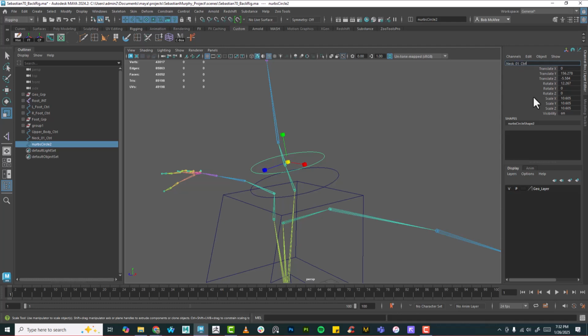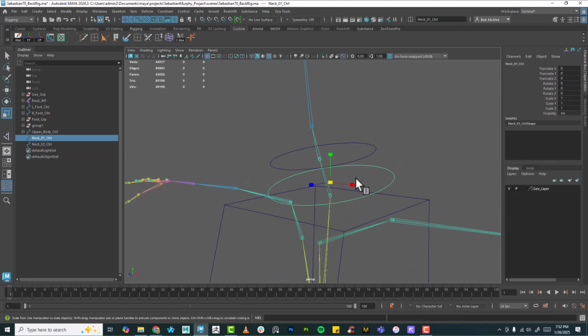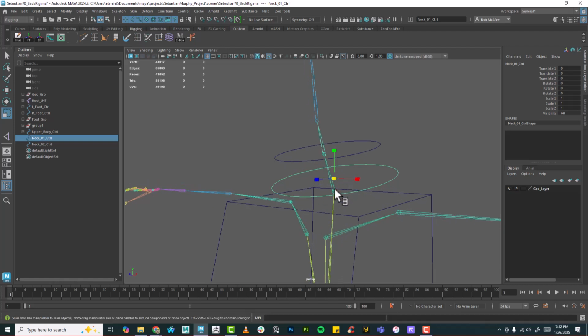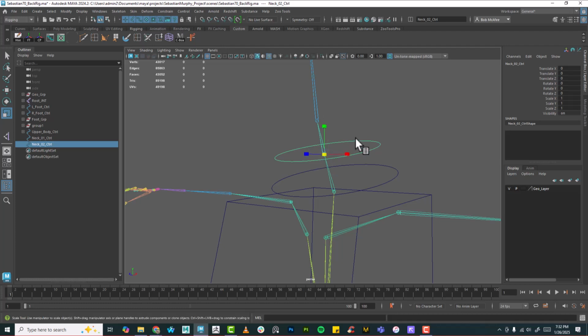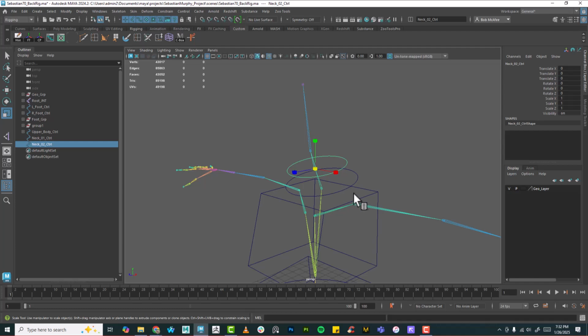Get rid of this one. And instead of neck 1, this is going to be 2. Okay, great. I'm just going to take the two of these. I'm going to freeze the transformations and make sure there's no history on them. Okay, good. The pivot points for these is not in a very good spot, so I'm going to move the pivot point. D V, middle click, pop. D V, middle click, pop. So now those are right on top of the joint. Great. Let's bring back the geometry.